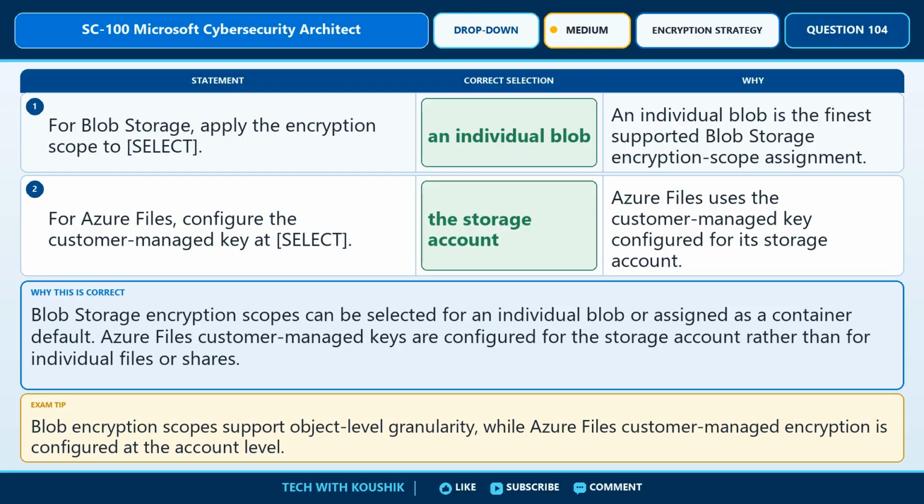For Statement 1, the correct selection is an individual blob. An individual blob is the finest supported blob storage encryption scope assignment. For Statement 2, the correct selection is the storage account. Azure Files uses the customer-managed key configured for its storage account. Exam tip. Blob encryption scopes support object-level granularity, while Azure Files customer-managed encryption is configured at the account level.